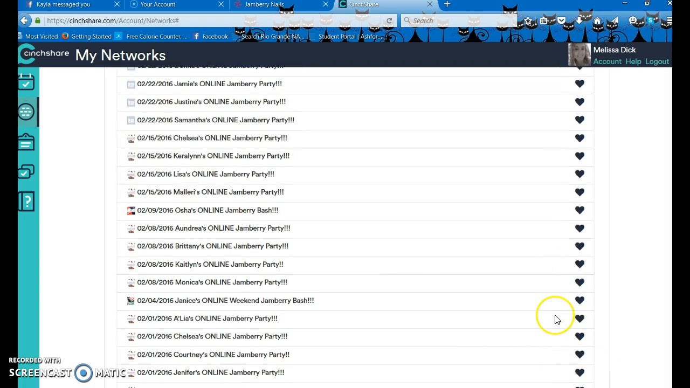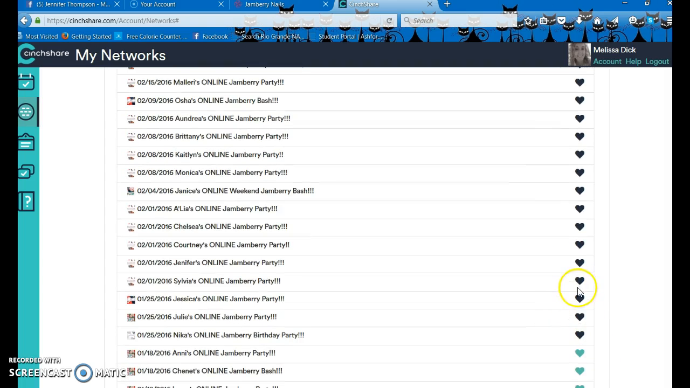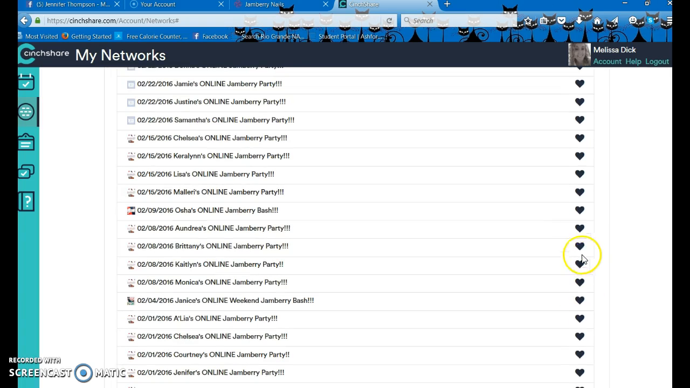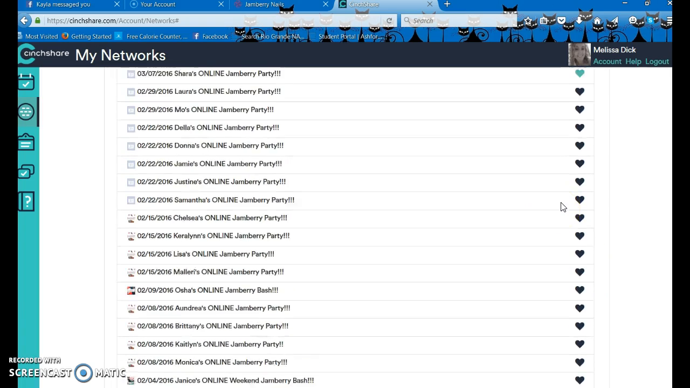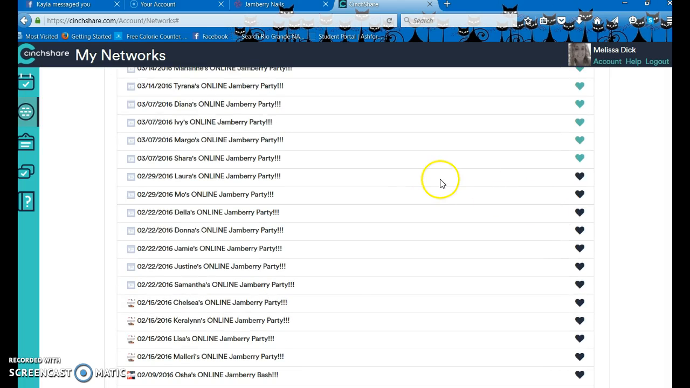These are the events, all these black hearts are the events that I can post in right now, judging from CinchShare. Okay, and I'm going to show you guys something as soon as we move over into the create a post. I want you guys to remember Laura's online Jamberry party and Shara's online Jamberry party. That's one black heart and one green heart. There's a point to this, I swear.